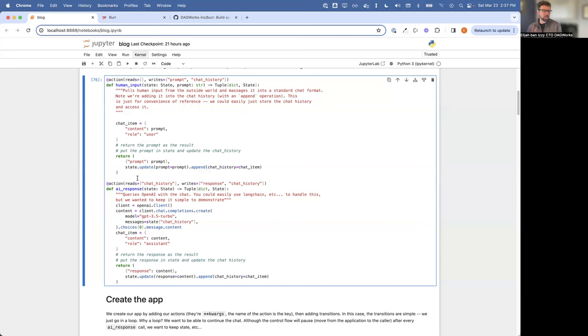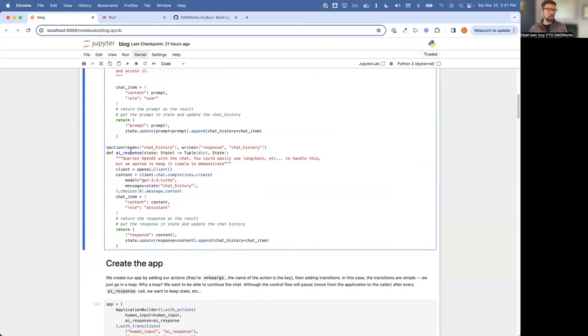Then let's define the AI response. So this will read chat history because we need to know the context for the conversation to pass to OpenAI. And it'll write out two things to the state. It'll write the response and the chat history as well. Again, prompt and response are just here to make it easier.